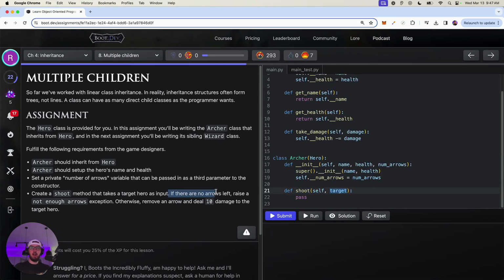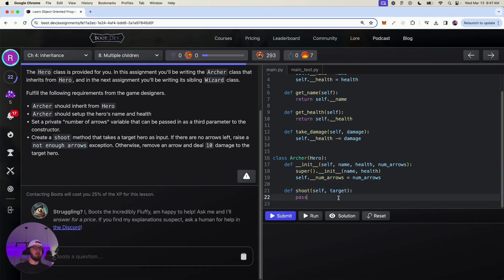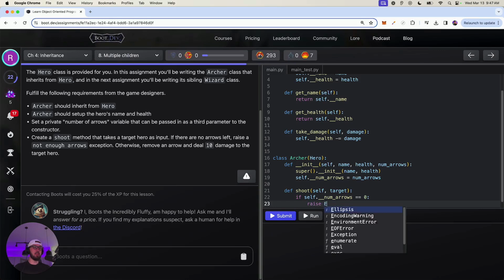If there are no arrows left, raise an exception. Not enough arrows. Hey there, guy. What are you doing? There's no arrows. So if, let's say, almost did the old JavaScript syntax. Okay, so if number of arrows equals 0, you could raise the exception. Not enough arrows. Boom.